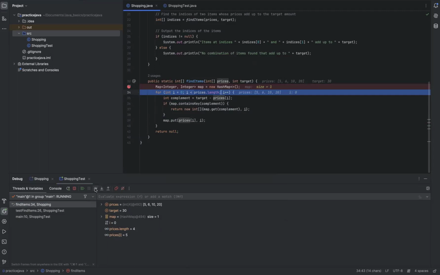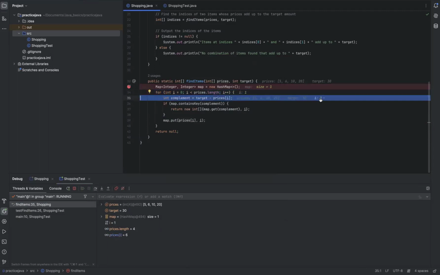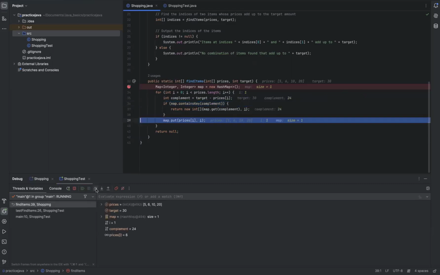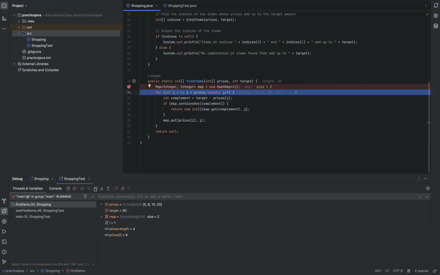Now coming to the next iteration, the I value will be 1, and our target is always 30. When I is 1, the value will be 6. So 6 will get subtracted from this, and the complement will be 24. It will search for 24 in the map. We don't have 24 present in the map, so it will come out of this if, and it will store in the map. Next time, the size of the map will be 2, and this will get stored in the very next iteration.